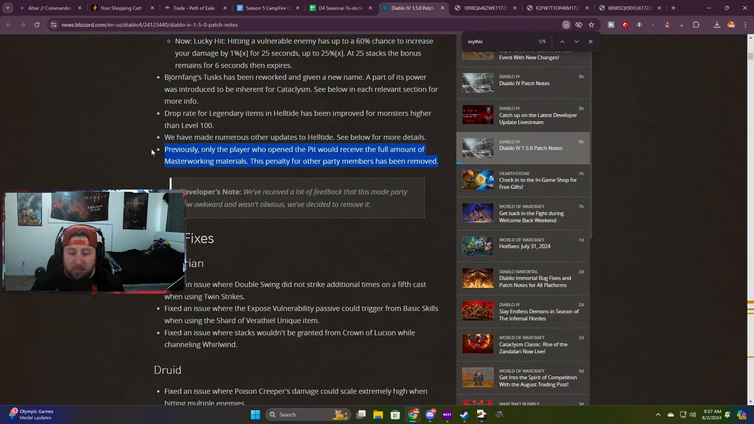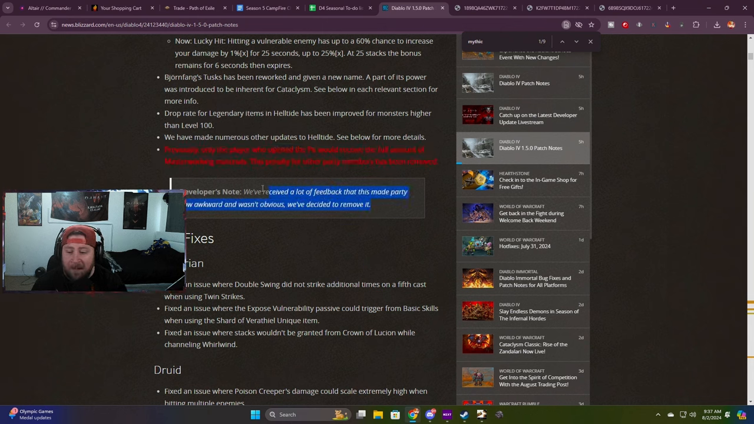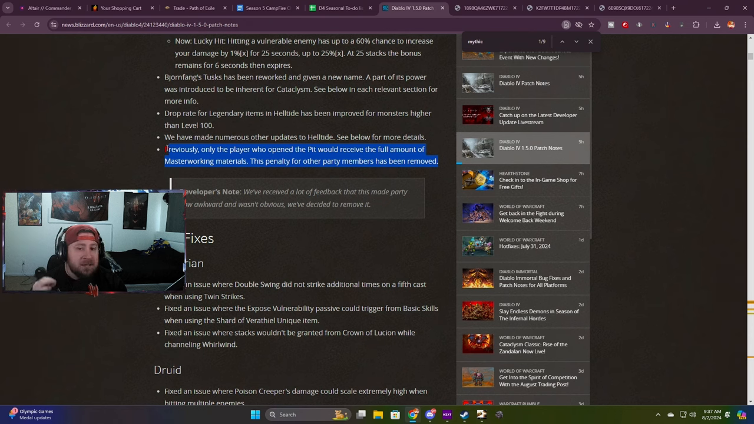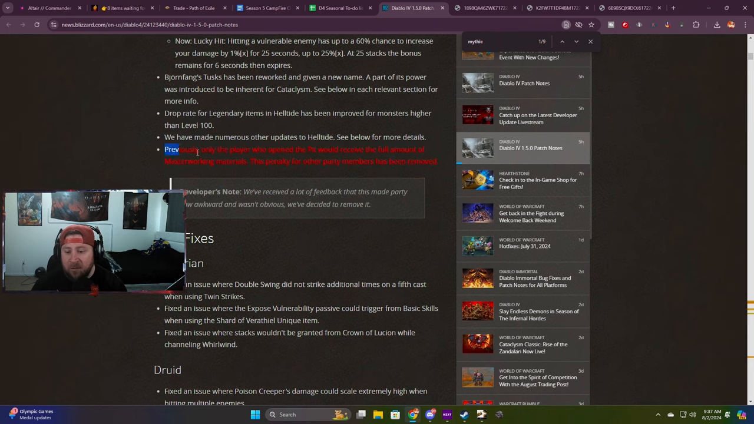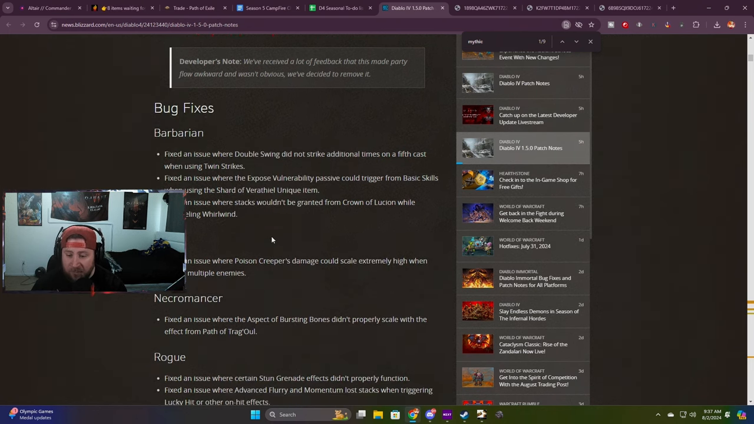I think that the devs really thought, hey, there's a lot of feedback that the party mechanic is flawed. Yes, they decided to remove it. It's a good thing, especially considering the upcoming dungeons that we're going to have in the expansion with the team mode in the expansion. So this is really, really good. I think this just makes the game much more fun overall.